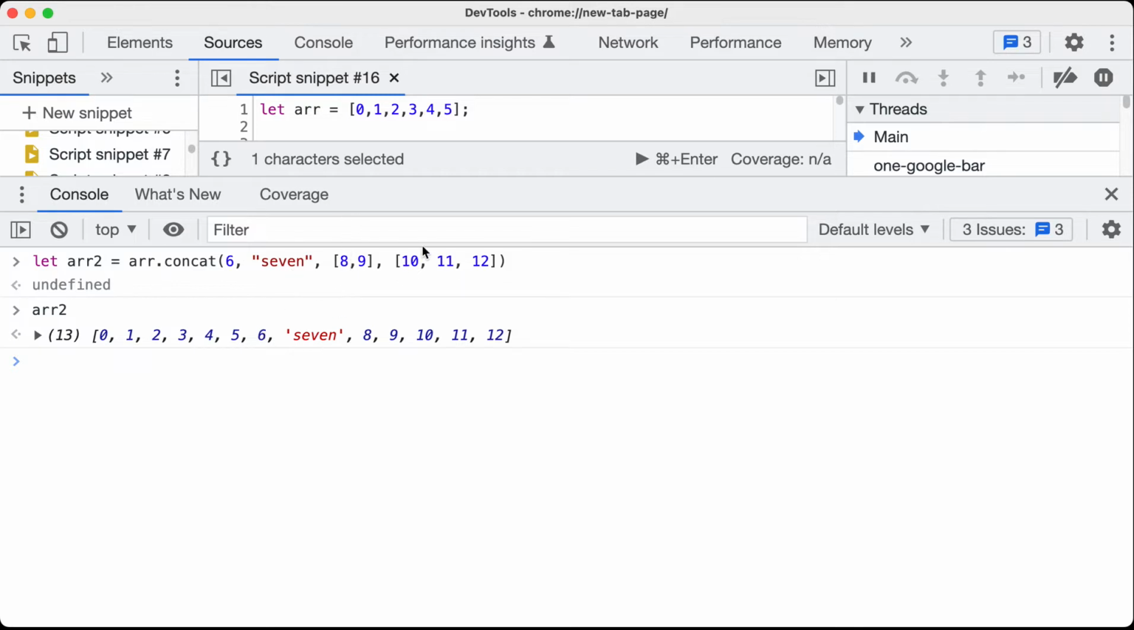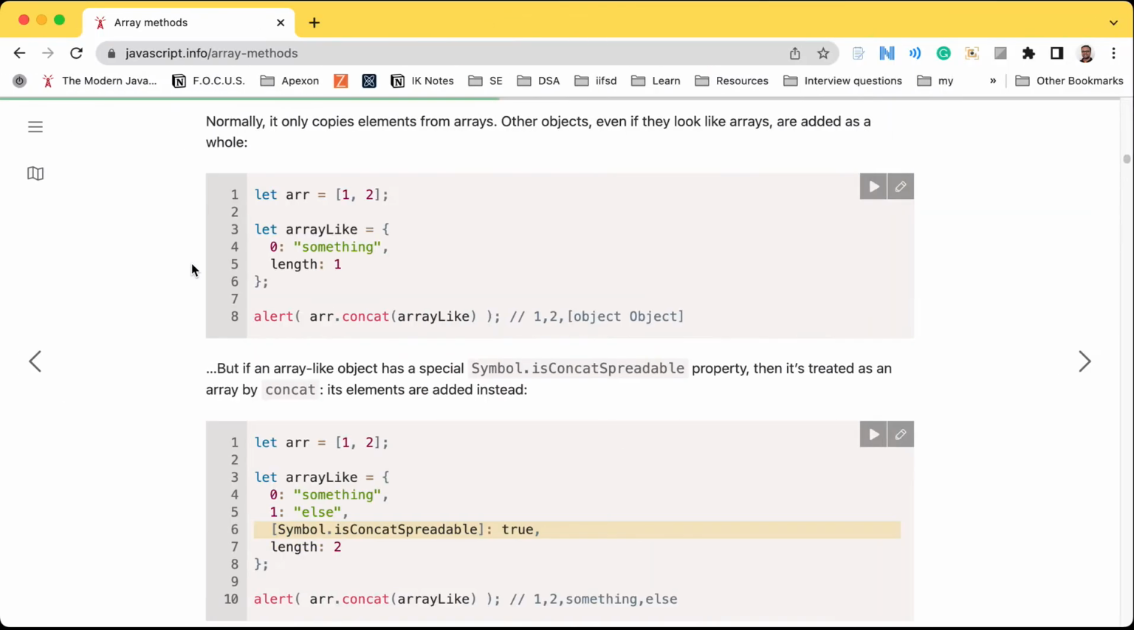Then we gave it a couple of arrays as an argument to concat. Again, the values of the array, the items of the array are copied and not the array itself. So this concat is a very useful function, and you will be using it a lot when you will be doing data structures, algorithms, and all of these stuff. So concat is basically to get a new array from multiple arrays and or values.